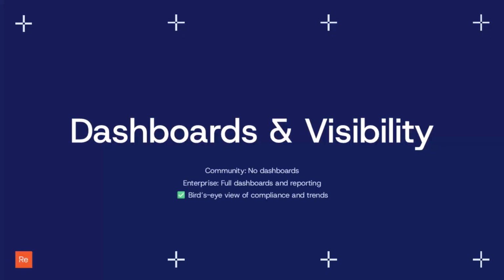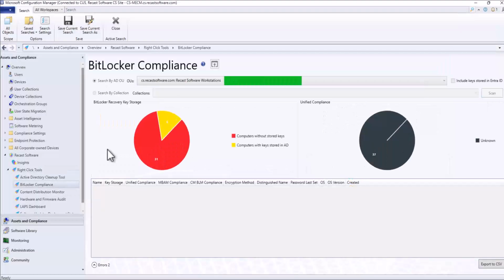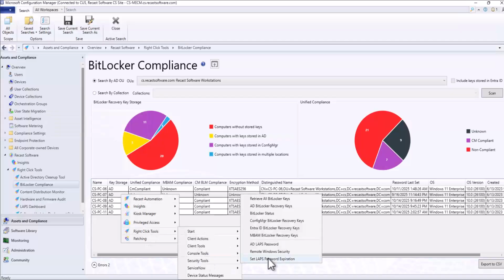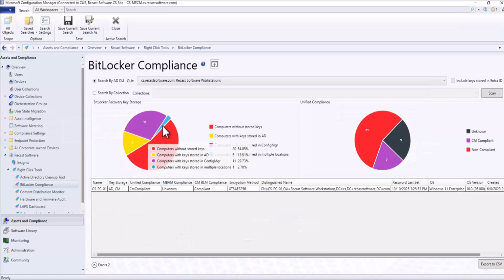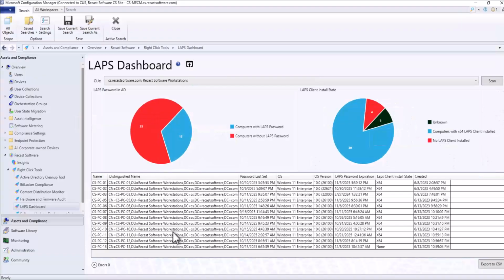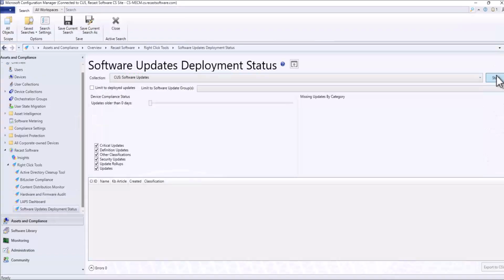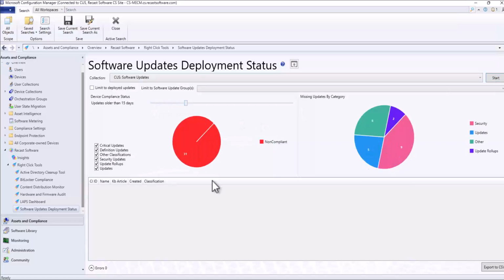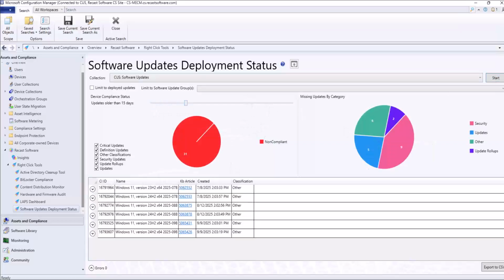Dashboards and visibility. Community users don't have access to dashboards. Enterprise, however, unlocks full dashboards and reporting. This means that you can see compliance, software updates, and other trends at a glance across your entire environment, instead of looking at one device at a time.